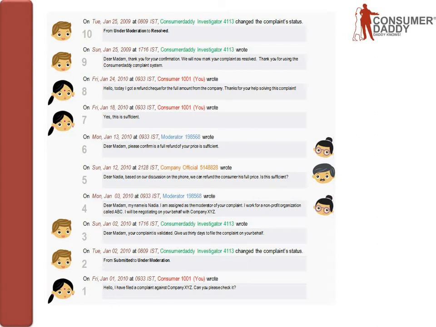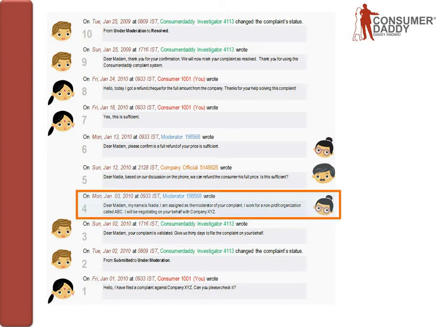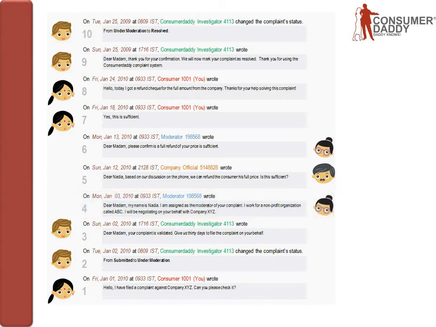Similarly, you would also be notified via email if the NGO or the company sends any message to you via the messaging system. Suppose the NGO or the mediator messages: "Dear ma'am, my name is Nadia. I am assigned as the moderator of your complaint. I work for a non-profit organization called ABC. I will be negotiating on your behalf with company XYZ." It will be available in the messaging system, and also you would be notified regarding this via email.